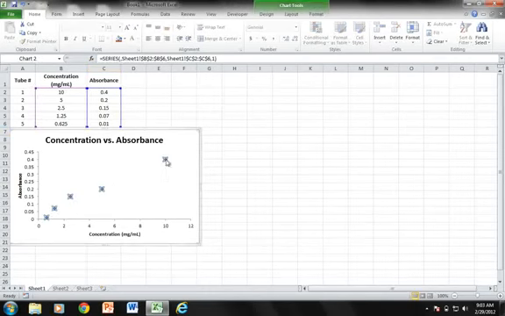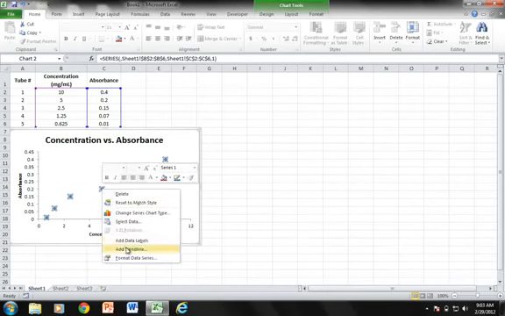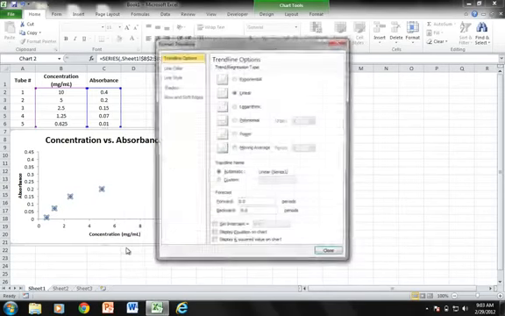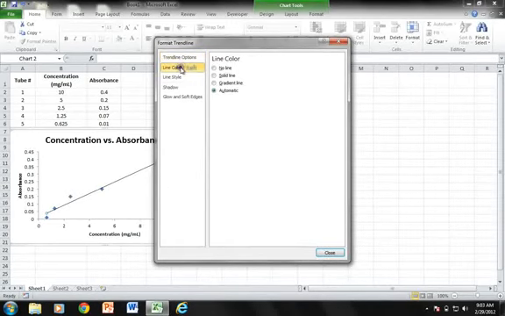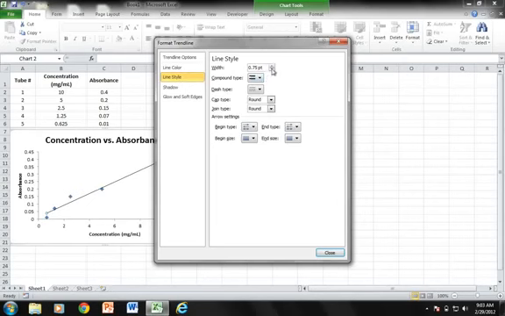But I also want to add a trend line. So I'm going to select my data points, I'm going to right click, and I'm going to choose Add Trend Line. That gives me a linear trend line. Now I'm going to choose line color, and it's going to be automatic, and then I'm going to increase the size of the line, or the width, to 1.5, just to make it a little more pronounced.